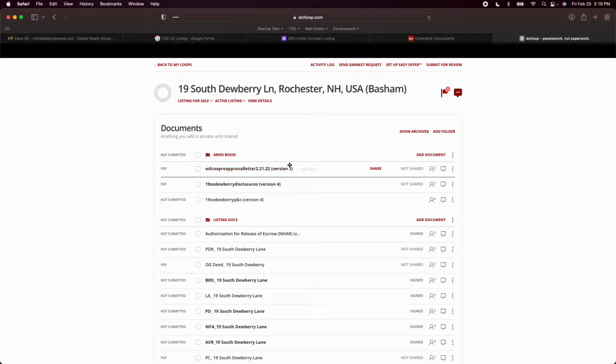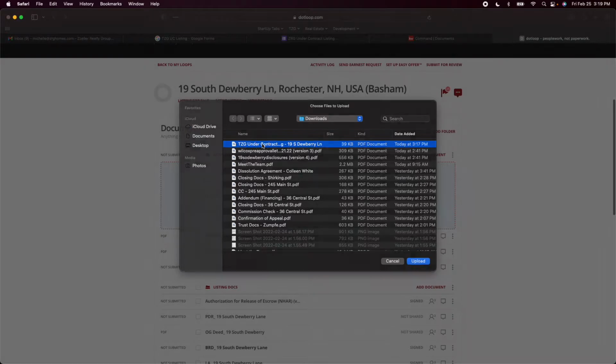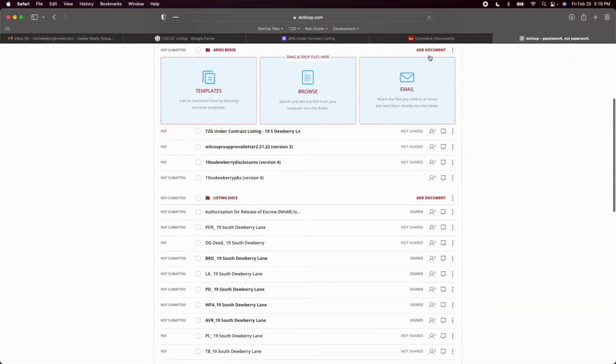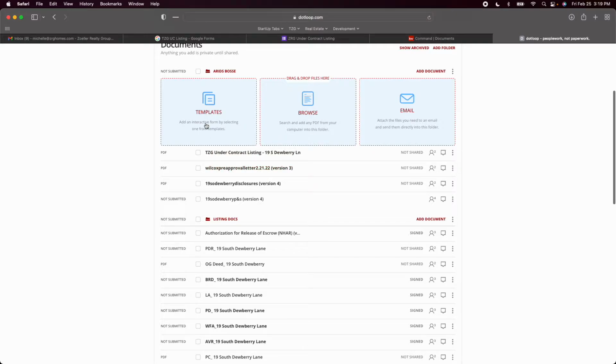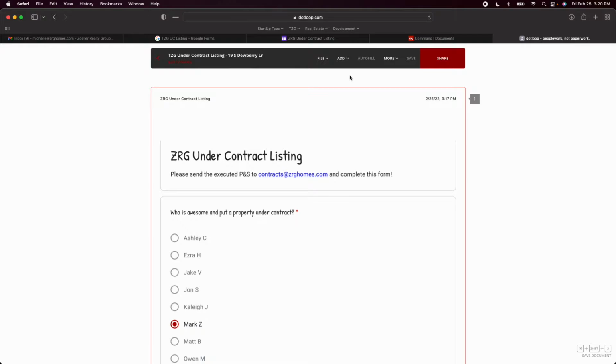What we're going to do first is add that Google form that we downloaded. You hit browse or add document, browse, and then wherever you saved that form on your computer, you upload it into DotLoop. The next thing that I do is open up all of the documents in the folder. If you select them all by clicking the little checkbox next to the folder, then you can just hit open, and we'll have everything in front of us.